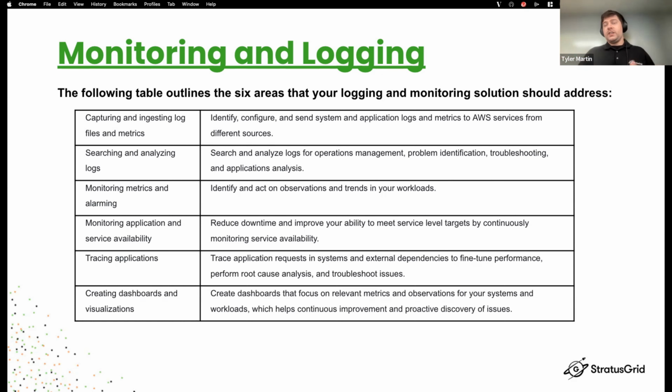Tracing is to basically allow us to take a request from the very beginning and go all the way through its entire life cycle through the stack so that we can see exactly how each piece of the stack interacts with that request, so that we're able to easily identify and perform root cause analysis at that level. And then your dashboards and your visualizations are basically your bells and whistles that really help and empower the team to succeed.